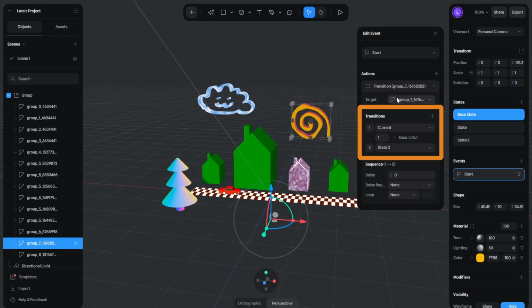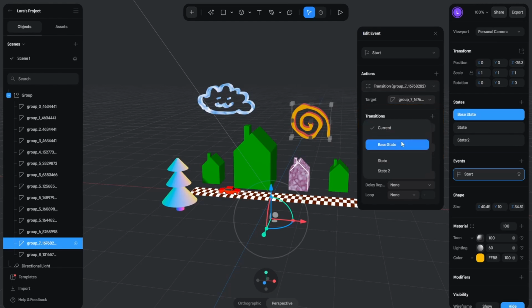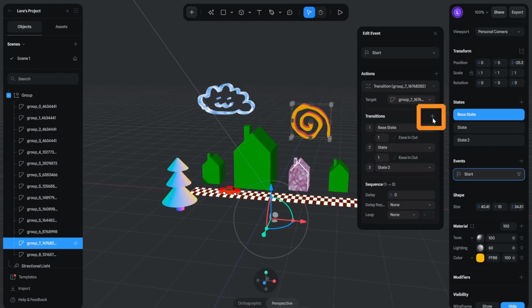It will be populated with two drop-downs by default. For drop-down 1, select Base State. For drop-down 2, select State. This is the order of your model's movement during animation. If you have more than 2 states created for your model, add a new drop-down by using the plus icon in the Transition section. For the third drop-down, select State number 2. Repeat this step as needed if you have more states to add.